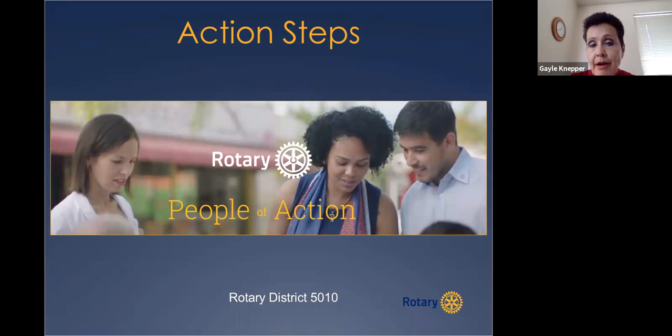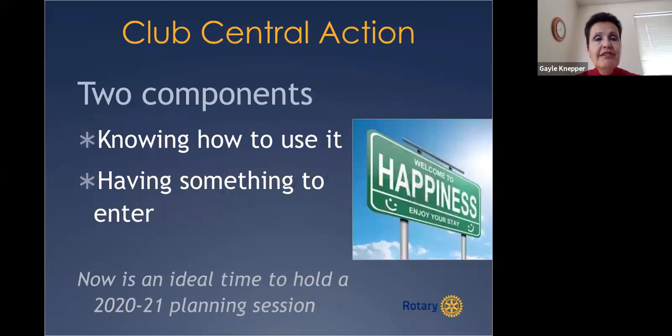So now we're to the part about, well, like what's next? We've looked at why we have Rotary Club Central, a little bit about what's included and how to use it. So to really take action for club, there's really two things that we need to know. And that is, of course, knowing how to use it. And we just did a little bit of that. And your assistant governor, again, is ready to help you. And having something to enter, which is a really important thing.